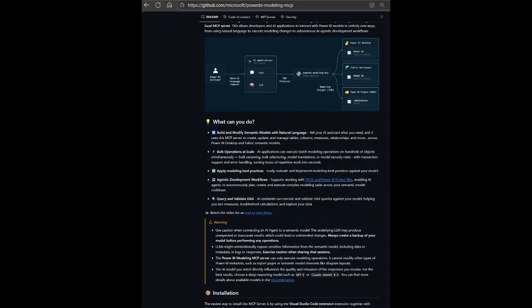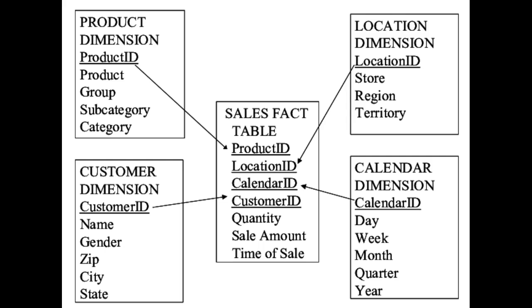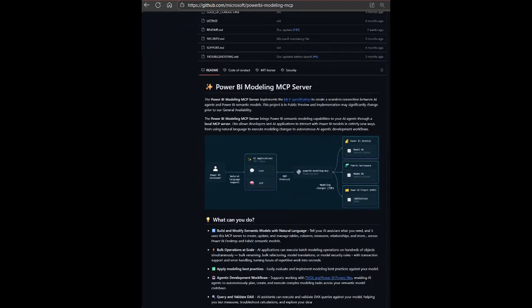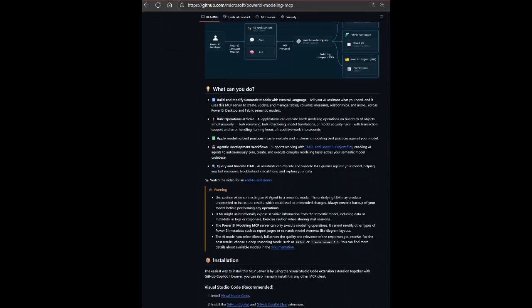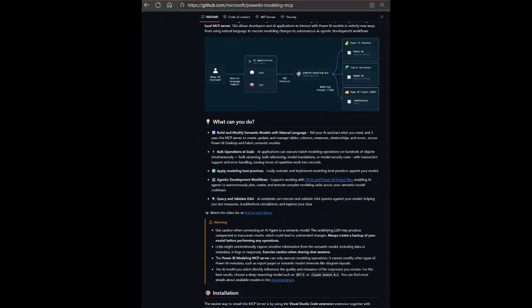Now, of course, this doesn't replace expert human data modeling skills. A solid understanding of data architecture, star schemas, and business context is still essential. What Power BI MCP provides is a way to enhance those skills, helping you model faster, validate logic quickly, and focus your time on refinement and interpretation instead of setup.